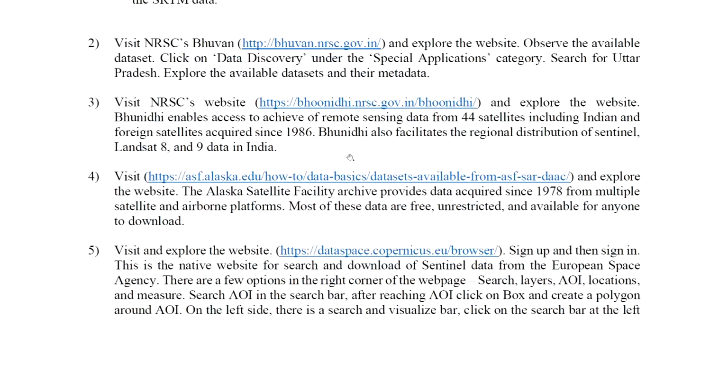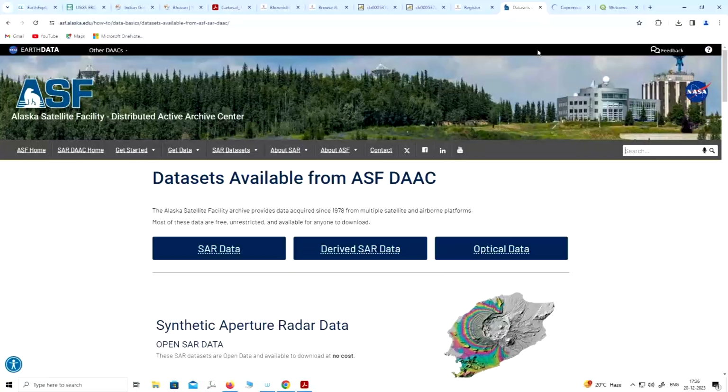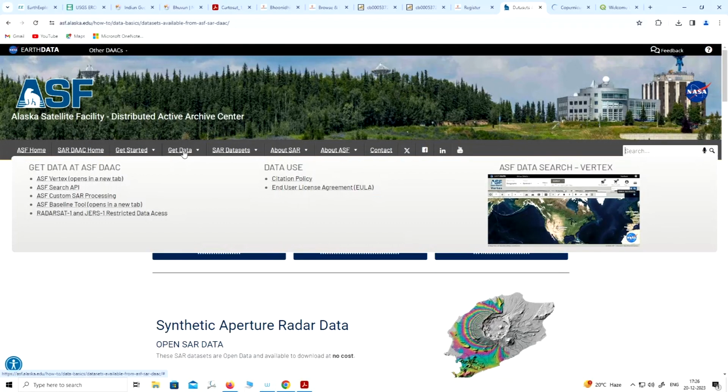So now we will move to another website that is managed by the European Space Agency, that is Alaska, and from this website you can download the ALOS PALSAR data or the Sentinel-1 data. ALOS PALSAR was launched by the Japanese Space Agency in 2005, and you can get the digital elevation model DEM data for 12.5 meter.